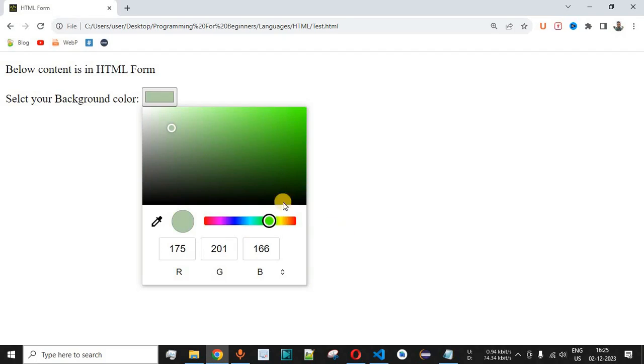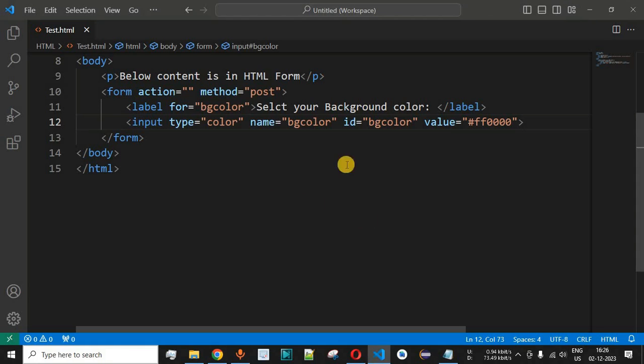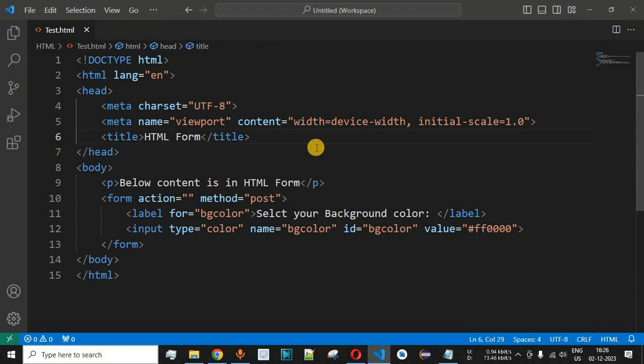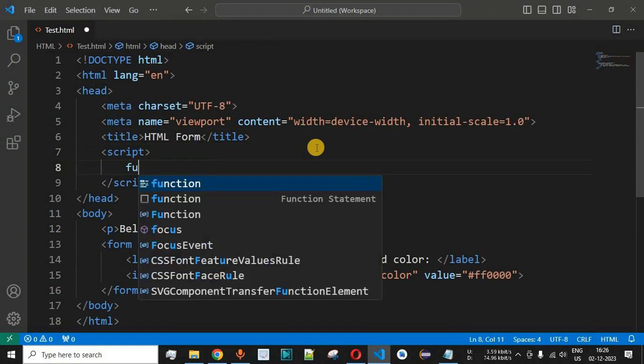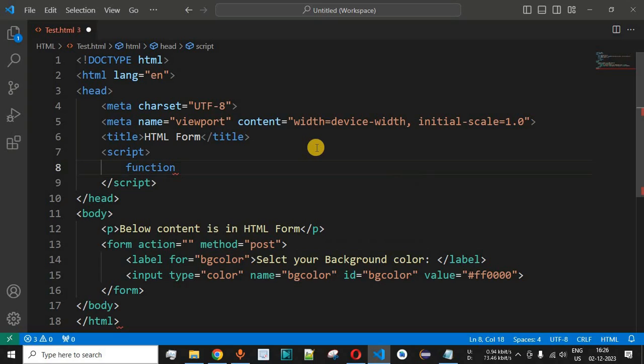Now guys, what we are going to do is once we select the color over here, we are going to set the color as the background color of this entire page. So we need to add some JavaScript code over here. So we will come to this head section, and then we will define the script tag in this case, and then guys we are going to define a function. So we are going to type function keyword followed by the name of the function.